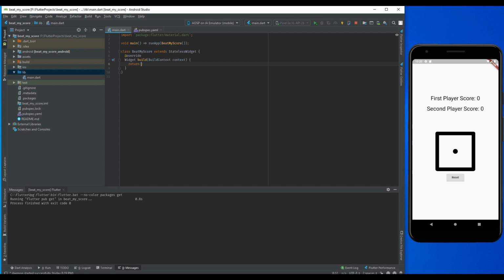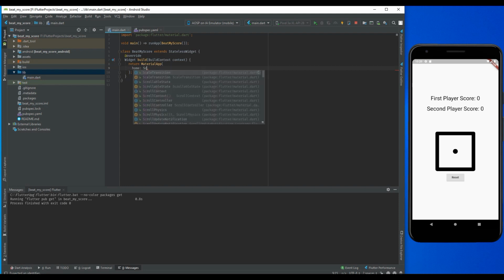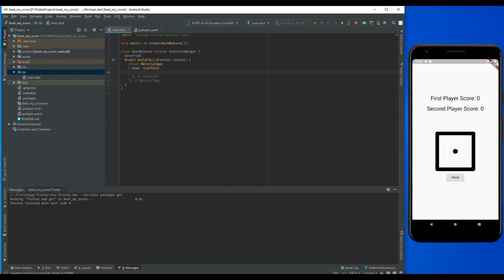Now in the build method, all I have to do is return a MaterialApp widget, and in MaterialApp I have a home, and in home I have a Scaffold widget. As you see there is no app bar, so we don't need an app bar, we just need to call the body, and in body we have to call our home screen widget. So that is our main.dart file.